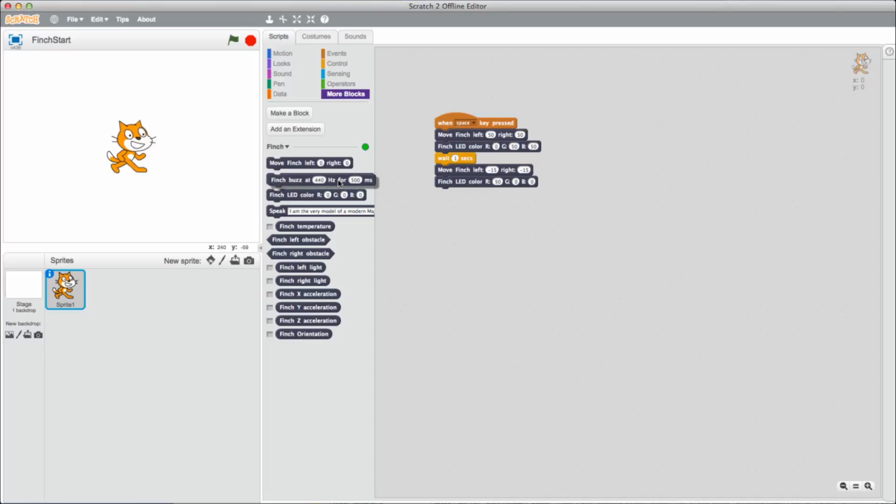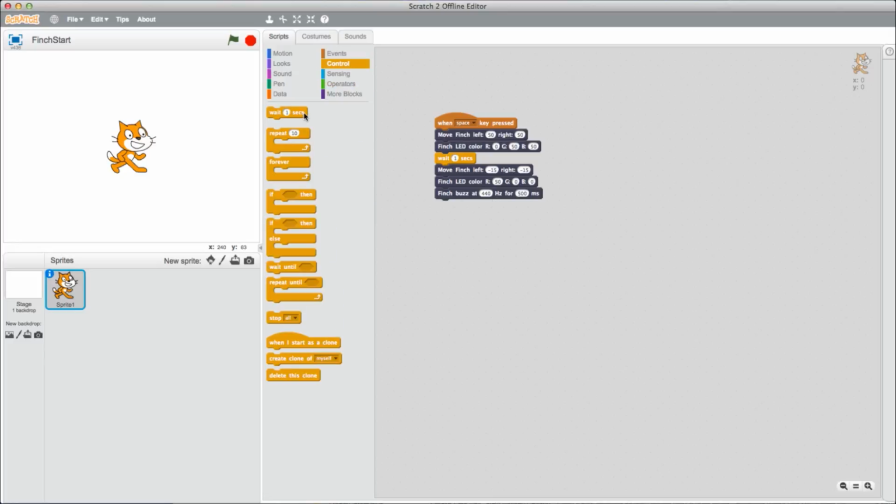All right, now let's add some sound. I'll go with a standard buzzer block with its default settings. Head back to controls and add an additional wait block. And finally, I'll add a stop all block to the end of the program. Now when I press the space bar, my new program will run.